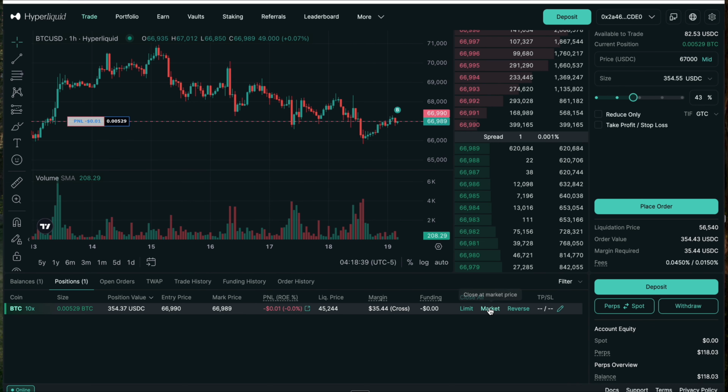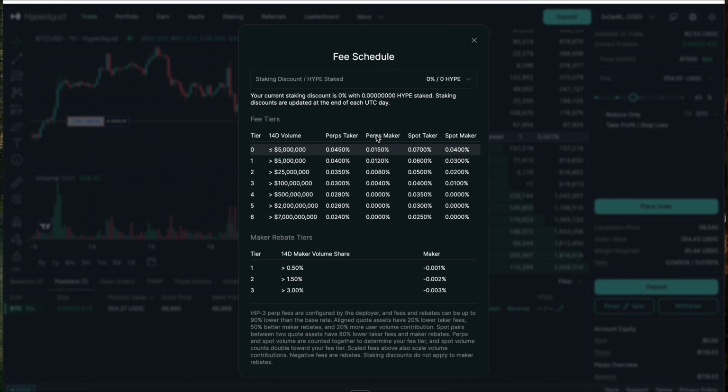If you want to close it, again, you can place a market close, but I recommend doing a limit order for those lower fees. By the way, these fees do go down if you start putting in some serious volume and you're a regular trader. If you're staking Hype, you can get even further lower fees.